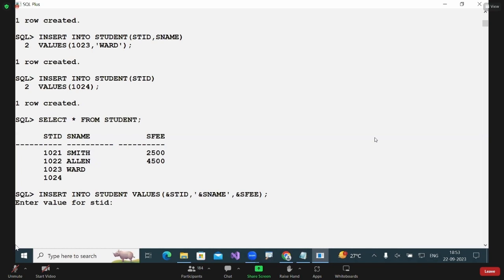Yes or no? Java programs. Enter value for stid. This statement is predefined and inbuilt. This statement is already prepared by your Oracle. We don't want to write anything here. Okay? Right. So 1025 entered. Next. What is it asking me?